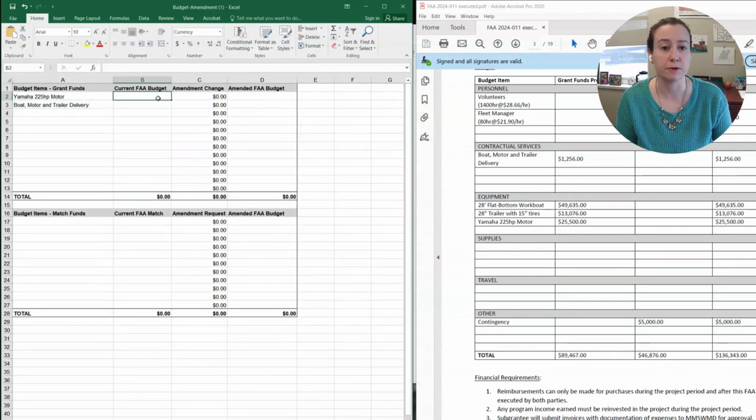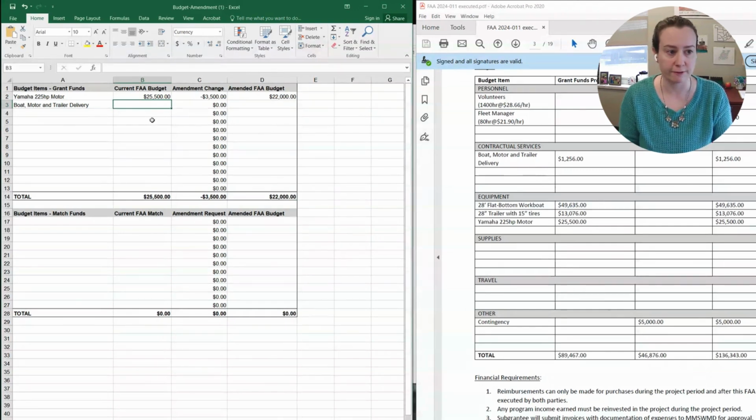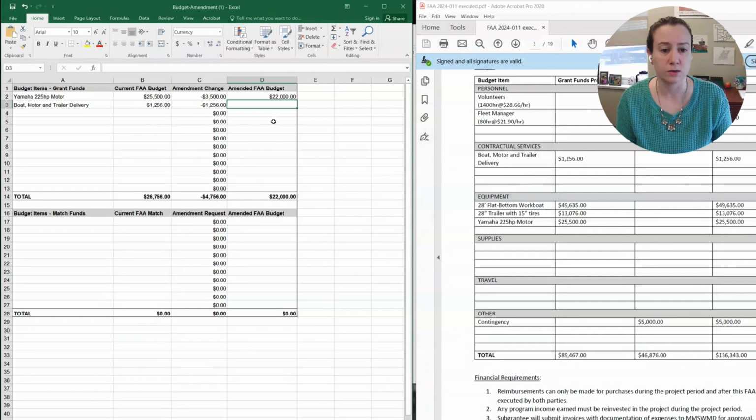All right, so we're going to put in this column B, the current FAA budget. So for the motor, that was $25,500. And we realized that we could get it for $22,000, saved $3,500 there. So then we realized that it was going to cost us extra for the delivery. So our current budget for that is 1,256, and we are going to assume that it's the same increase there.